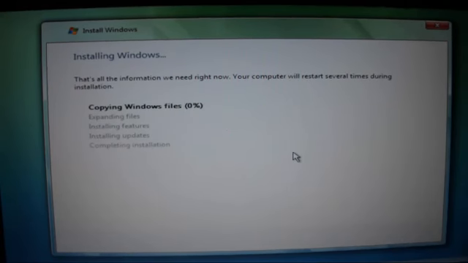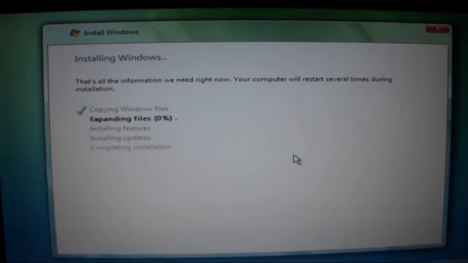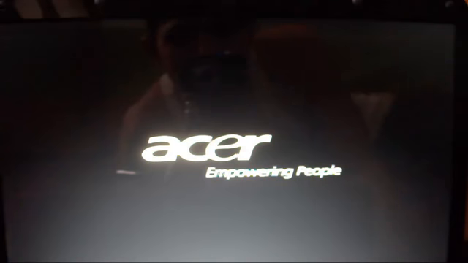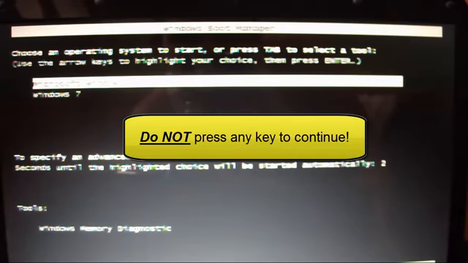Alright, I'm just going to wait till it's all finished. Your computer should restart, so you just want to wait, and do not press any key. And then you're going to see this. Just leave it. Do not press any key. Let the installation continue.